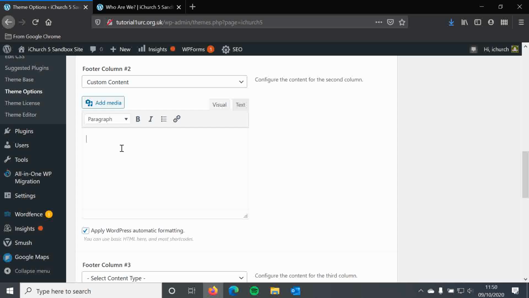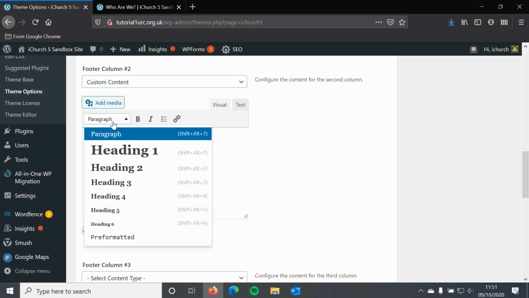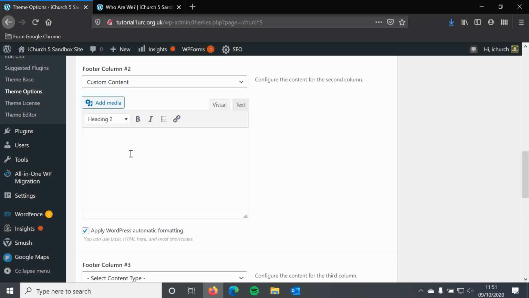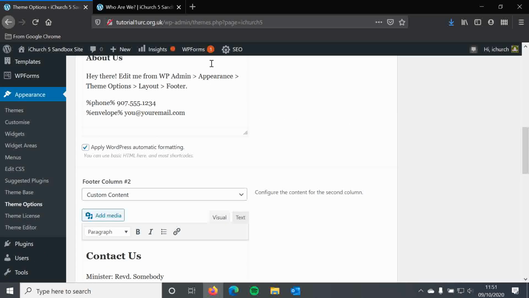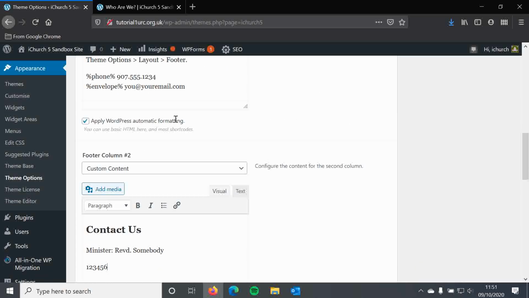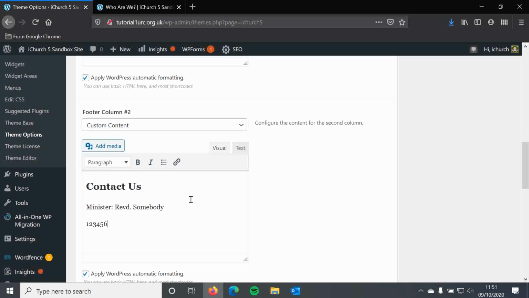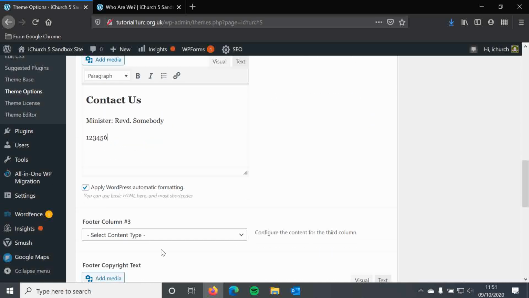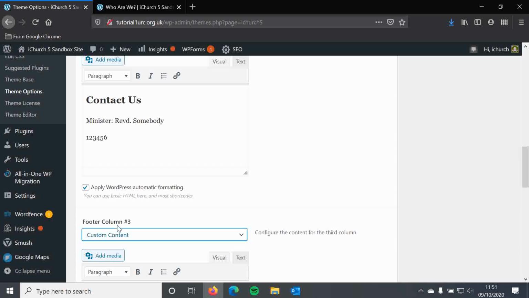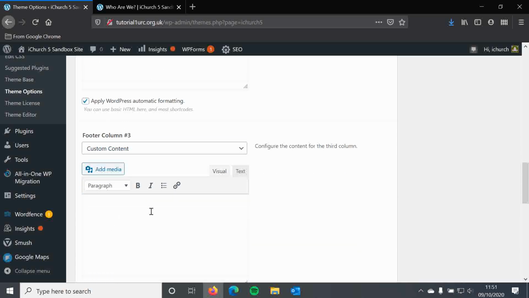If we wanted to use a predetermined heading size, then we could put in Contact Us perhaps, and then the minister is Reverend somebody, and their phone number is 123456. Of course, we could add some more information here as well, but as I say, this is just an example of editing the footer. And again, with column 3, we can go to custom content and put something in.